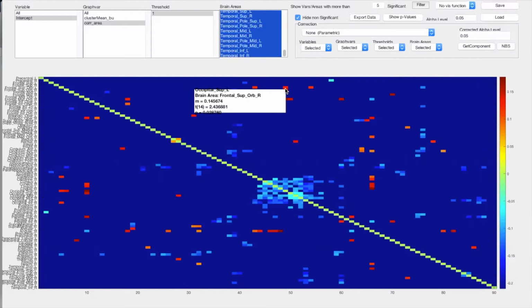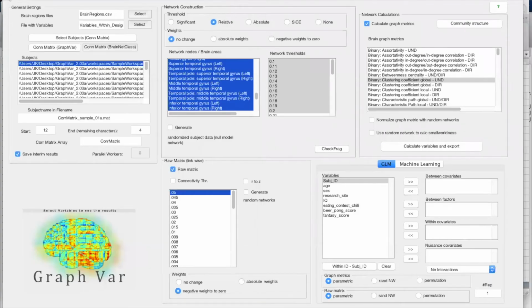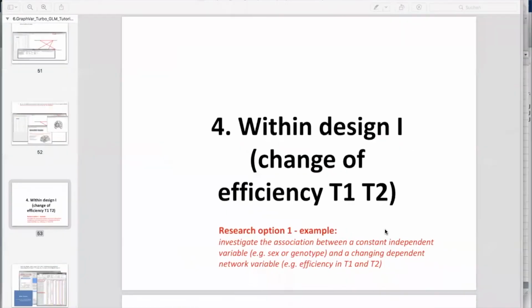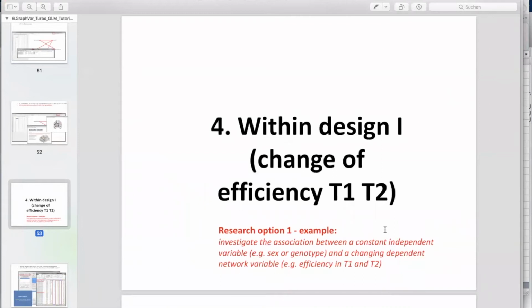Okay, so this is basically the first option that we can do. Now I'm going to hide this again. The second option is also presented in this little presentation that is in the download folder of GraphVar. This is the GraphVar Turbo GLM tutorial.